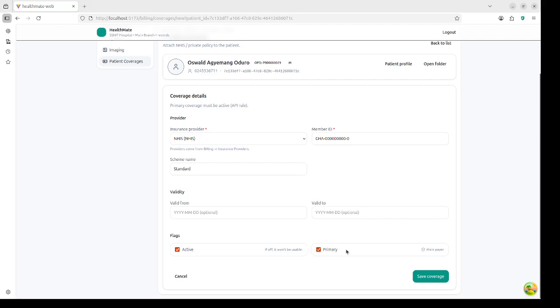The primary flag is to indicate what is the main payer of the patient in cases where they have multiple insurance.